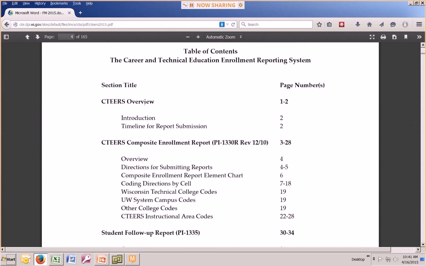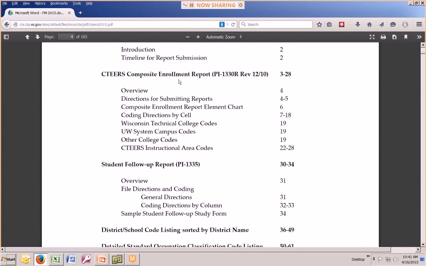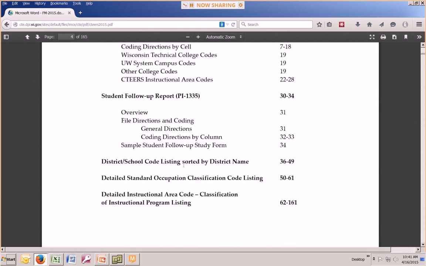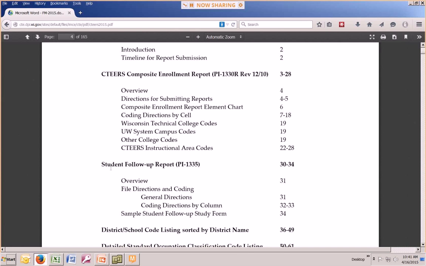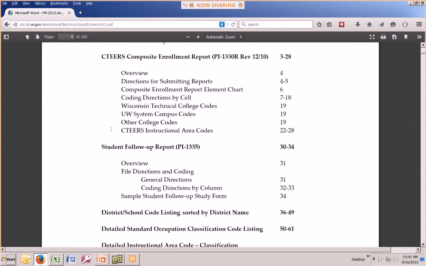So you have a CTEERS overview with the introduction and the timeline for submission that we've already discussed. The composite enrollment report, student follow-up report, and district school code listing sorted by district name, and a detailed standard occupation classification code listing, which is used for follow-up, and a detailed instructional area code classification and instructional program listing, which is used for the composite enrollment report to assign to your CTE concentrators.